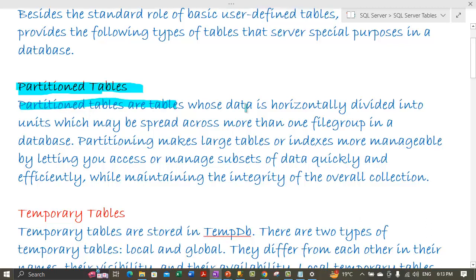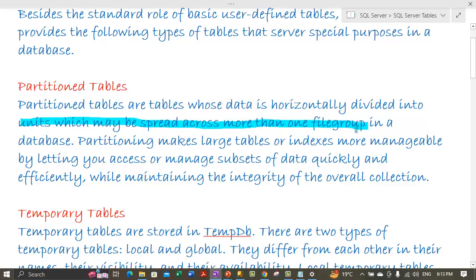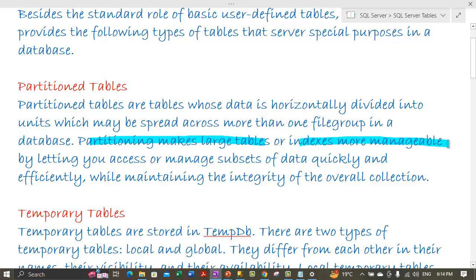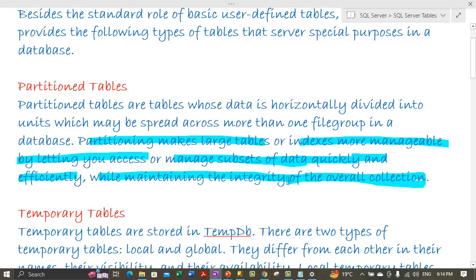Partition tables are tables whose data is horizontally divided into units which may be spread across one or more file groups. A big table can be partitioned into multiple tables, and these partitions can be stored in various file groups or across more than one file group in a database. So what's the use of partitioning? Partitioning makes large tables or indexes more manageable, basically, by letting you access or manage subsets of data quickly and efficiently while maintaining the integrity of the overall collection.